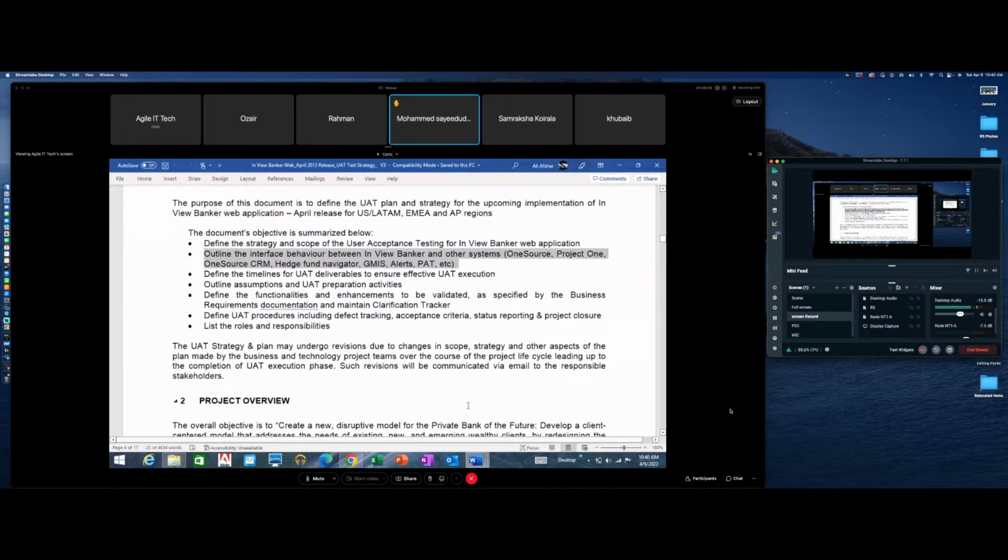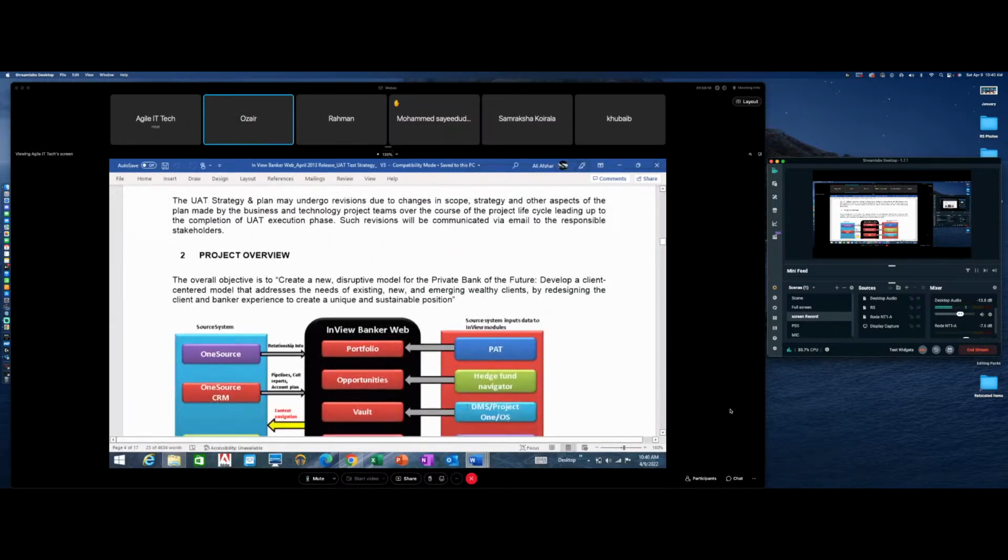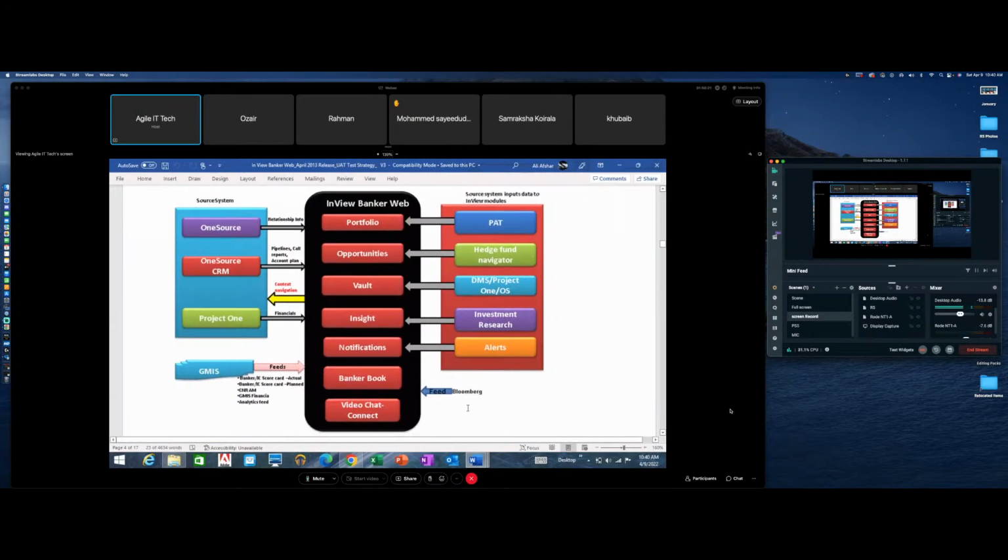Outline the interface behavior between InView, Banker, and other systems. One source, Project One, one source CRM, hedge fund navigator, GMIS, alerts, PAT, etc. What kind of diagram? Interface diagram. Don't you see what he just read in that sentence now visually being represented to you? You guys didn't pay any attention to that line. Now that you're seeing the diagram, does it make more sense? Seeing it this way? Yes, sir. Now you understand why a picture is worth 1,000 words?